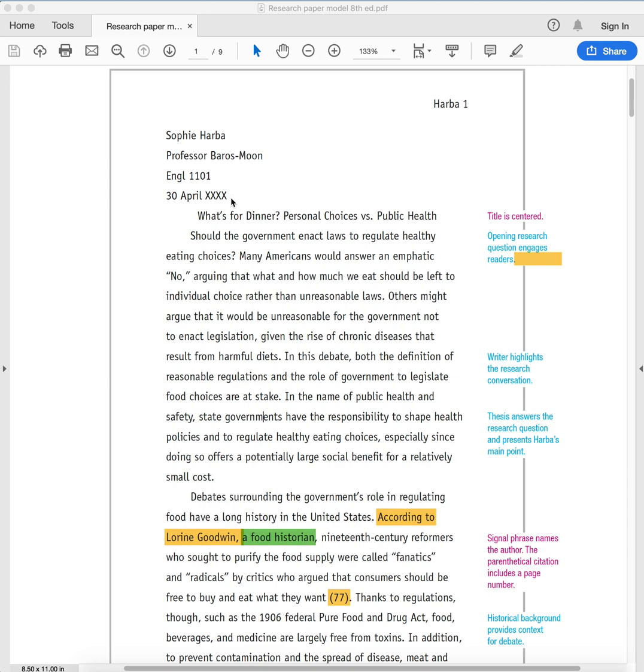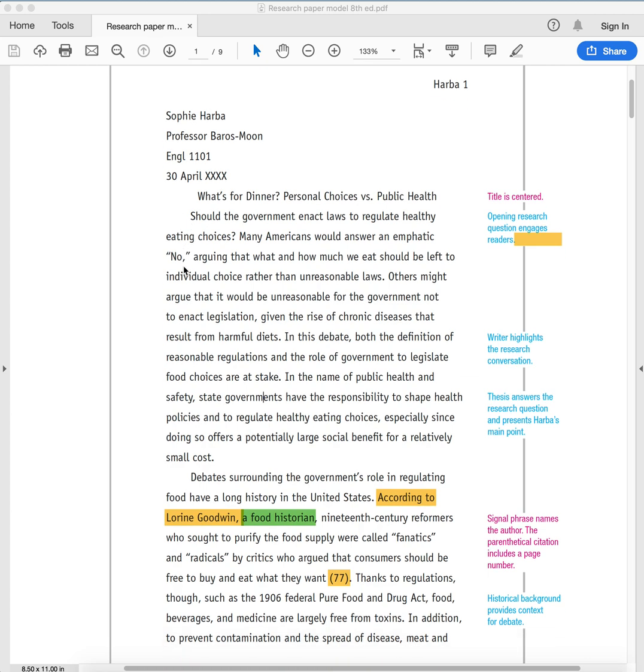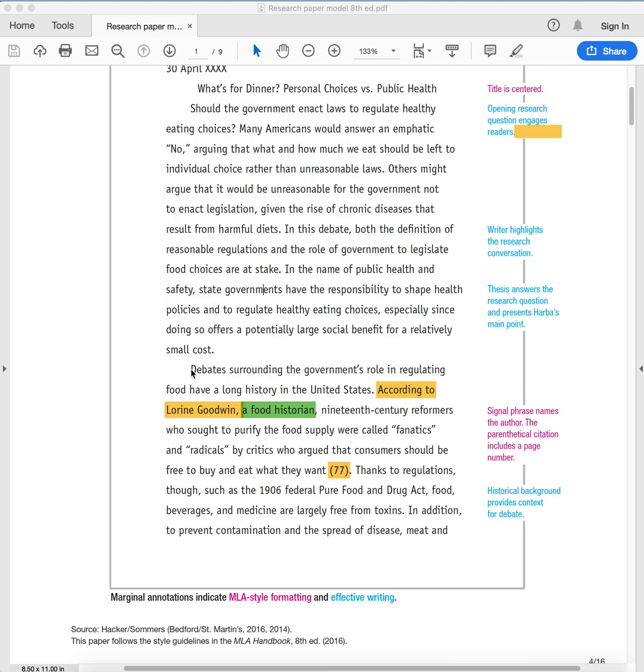And also notice that there's no extra spaces between the date and the title, and no extra spaces between the title and the first paragraph. The first paragraph is indented, as are all the paragraphs, and there are no extra spaces between paragraphs.